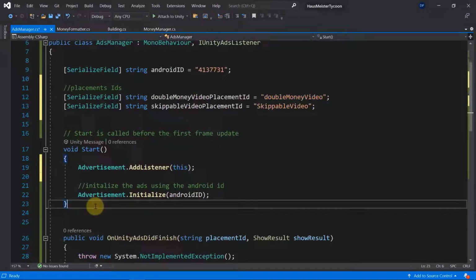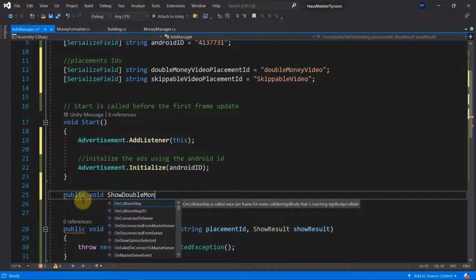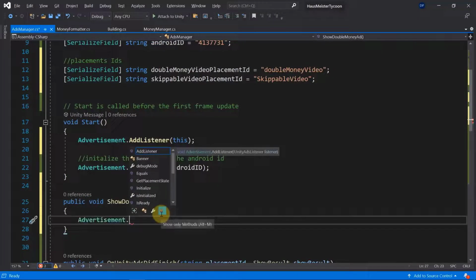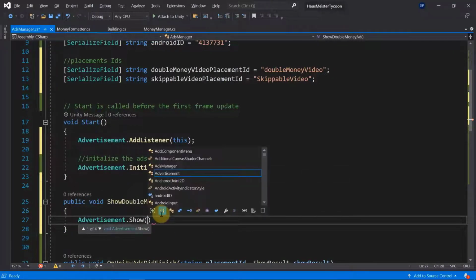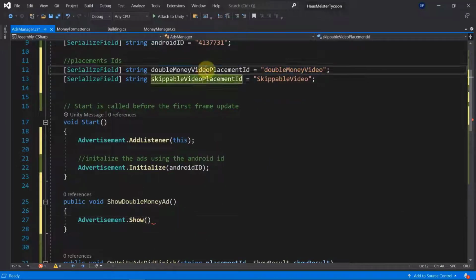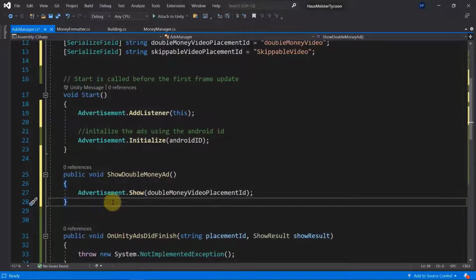And now let's go ahead and create methods that will call these videos. Okay, so let's make public methods here. Public void ShowDoubleMoneyAd. And let's add that here. So here we can also just use the Advertisement class, and it has a method called Show. And here we can just say which ID we want to show. Okay, so here the placement ID, for example. So I'm just going to use the double money video here, and therefore I'm going to copy this variable and I'm going to paste it in there.